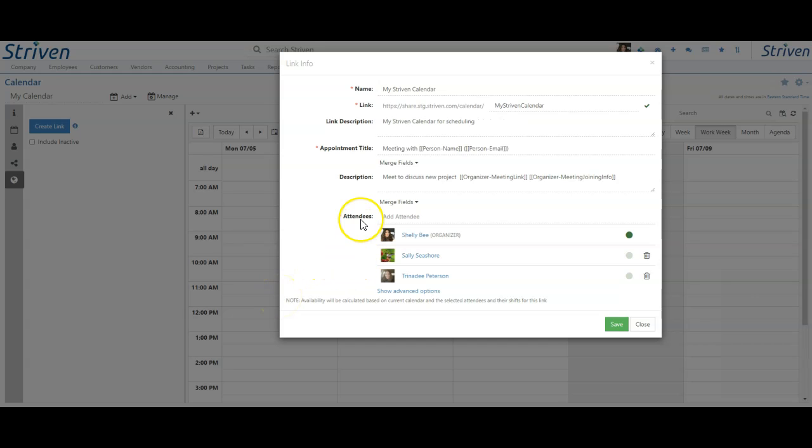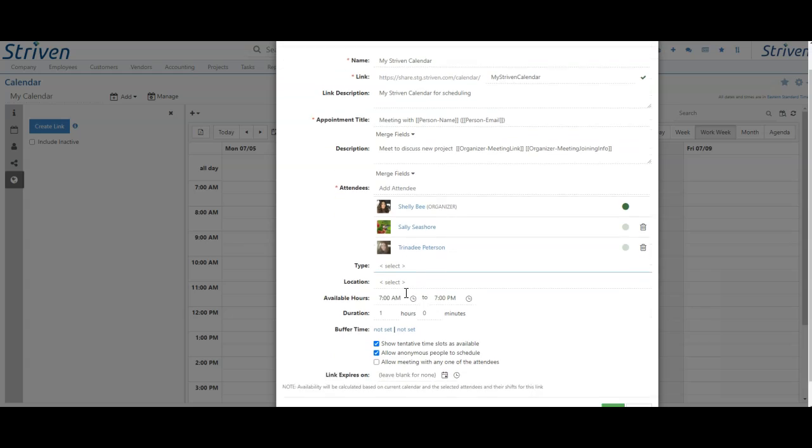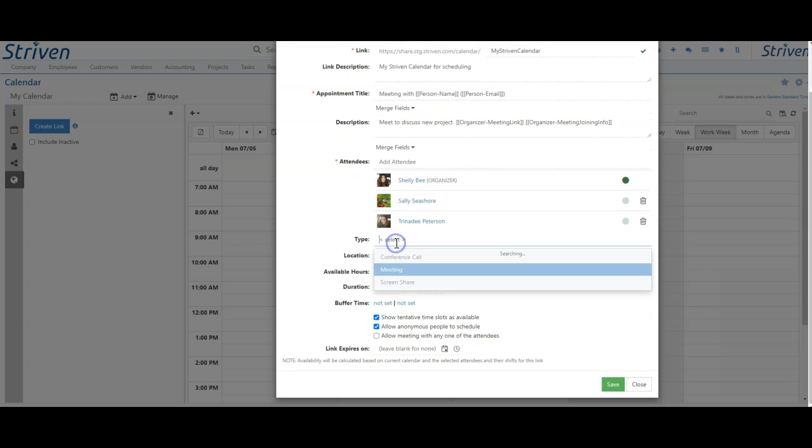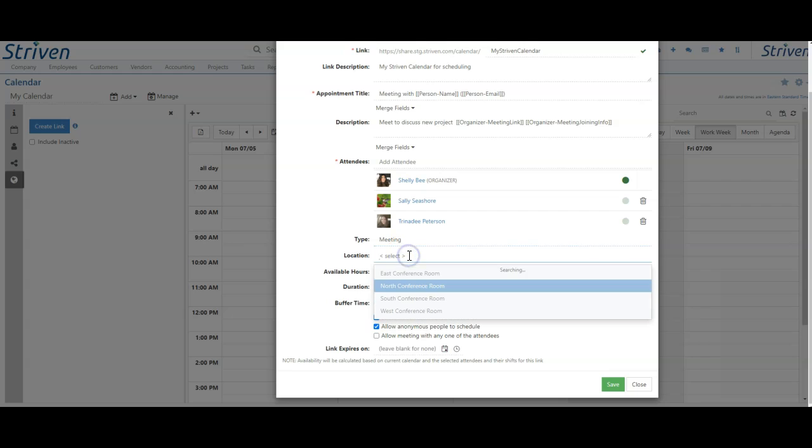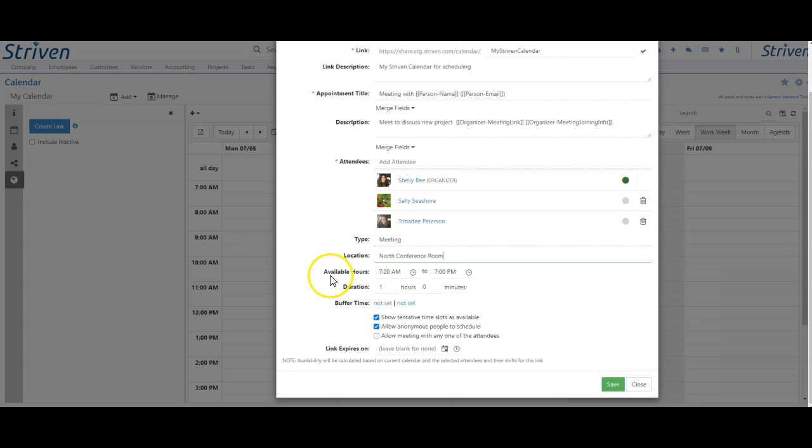Below the Attendees section, you'll see a link to show advanced options related to the meeting link. Clicking on this link will display further options to set for the appointment, such as the type, location, availability, duration, and buffer time. The available hours will default to the time set for the calendar, but these can be edited. There are also options to determine whether to show tentative time slots as available, allow anonymous people to schedule, and allow meeting with any one of the attendees, which if selected would not require all attendees to be available for the date or time selected.